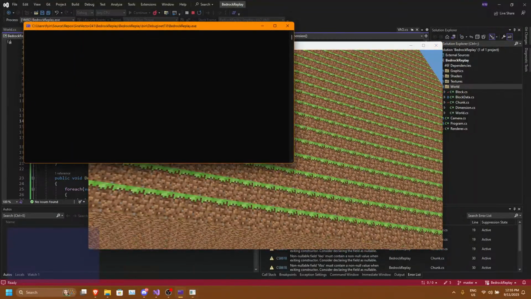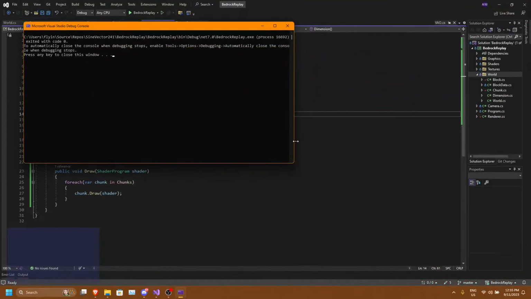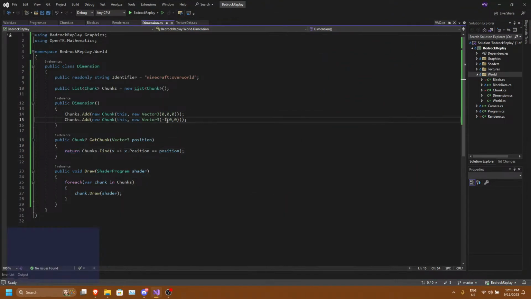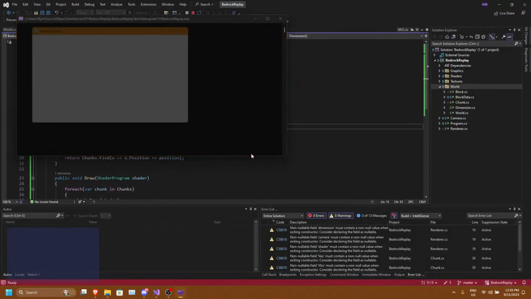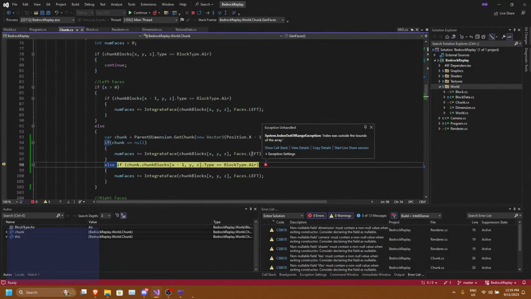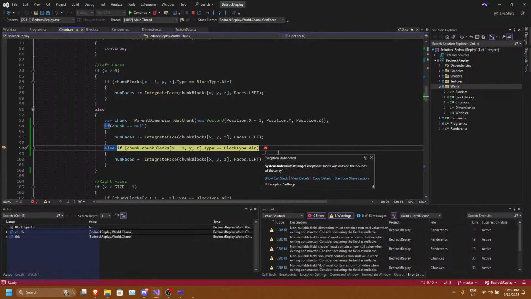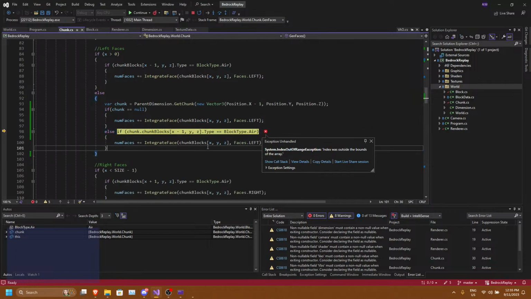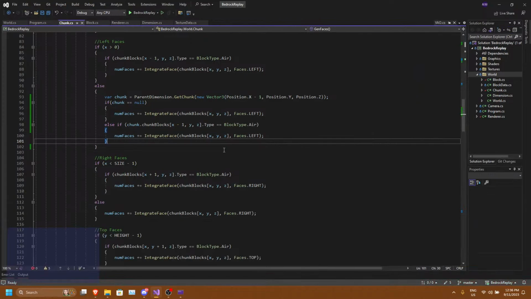Okay, so I think I did it around the wrong way. So... oh no, regardless, it should work though. Okay. Index was outside the bounds of the array. Hey, that's a bit of a problem.